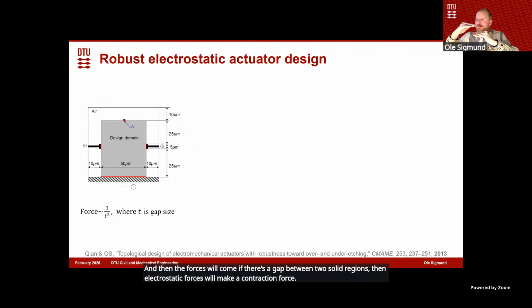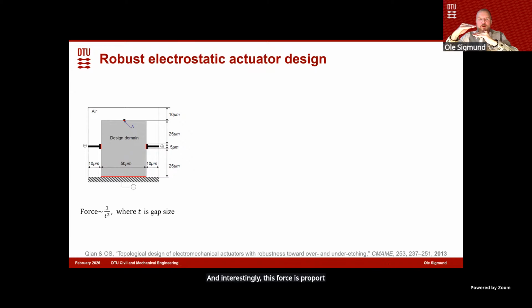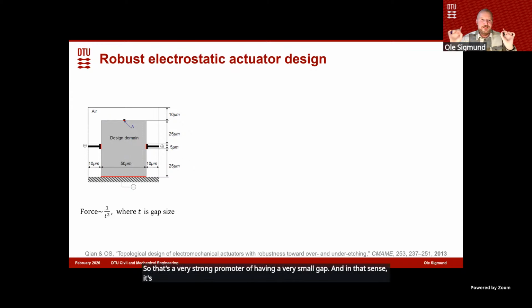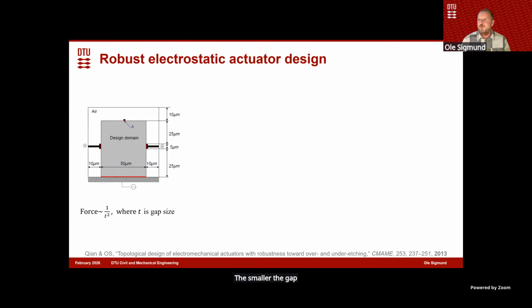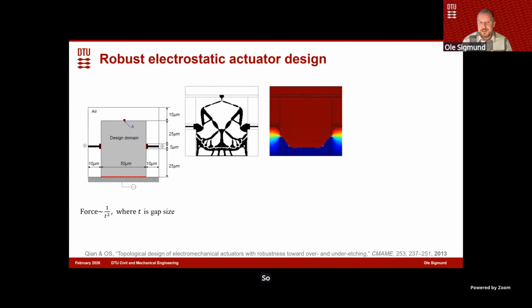And interestingly, this force is proportional to 1 over the gap size squared. So that's a very strong promoter of having a very small gap. And in that sense, it's a very mesh sensitive problem. The smaller the mesh, the smaller the gap, the better the performance, but the more non-physical the solution gets. So we made one design without any robustness or anything like that.